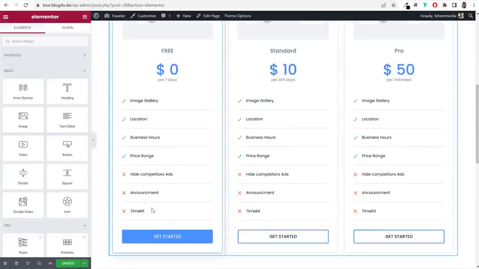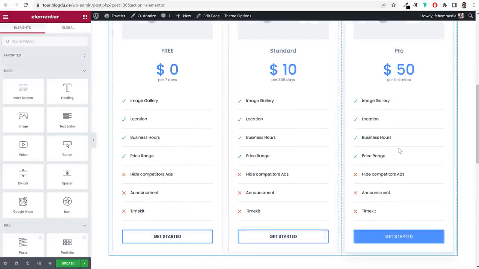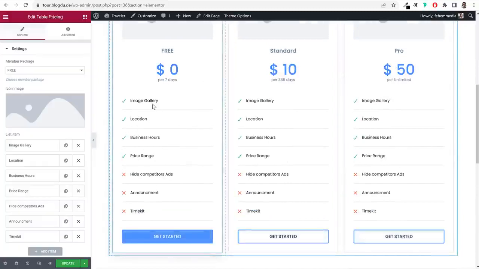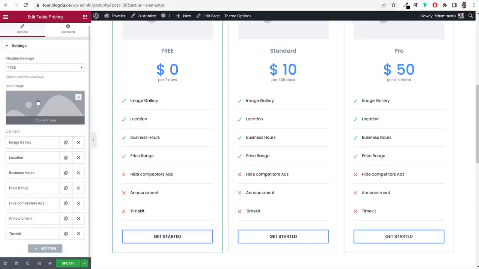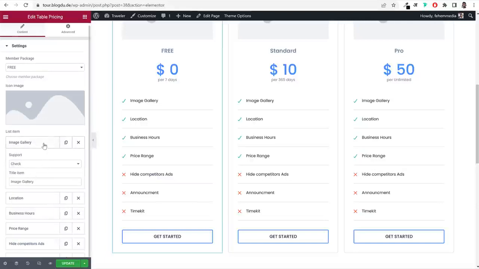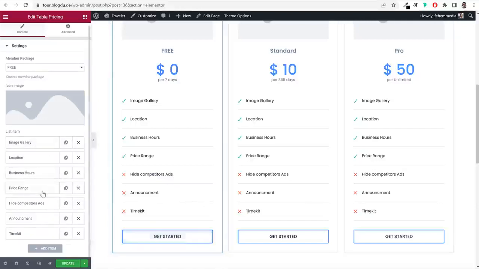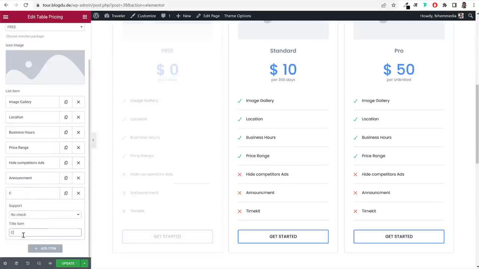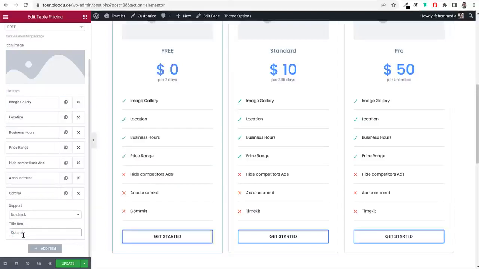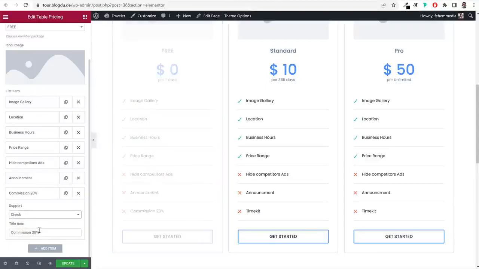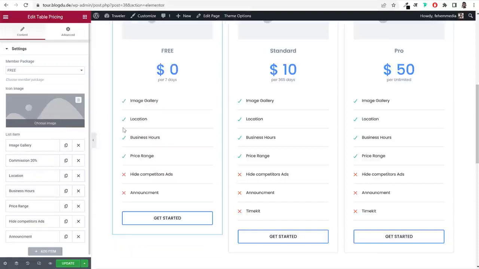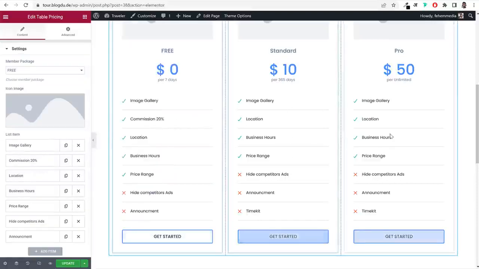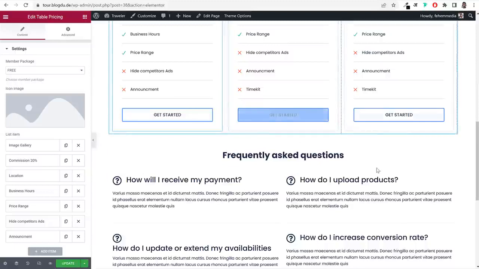Now here, as you can see, this was your free package. Then we have the standard package. Then we have the pro package. If you want to do any changes on this, just click on that. So for the free package, as you can see, image gallery, it says check. If, for example, hide competitor ads, if you want to do some changes in that, for example, instead of time kit, if you want to type in a commission over here. So commission, I'll type in. We had I guess 20% commission over here. So we'll type in 20% commission, and I'll check mark this thing. I'll bring it over here. Okay, at top. So if you want to do any changes, you can do it like this. And rest, you don't have to make any changes.